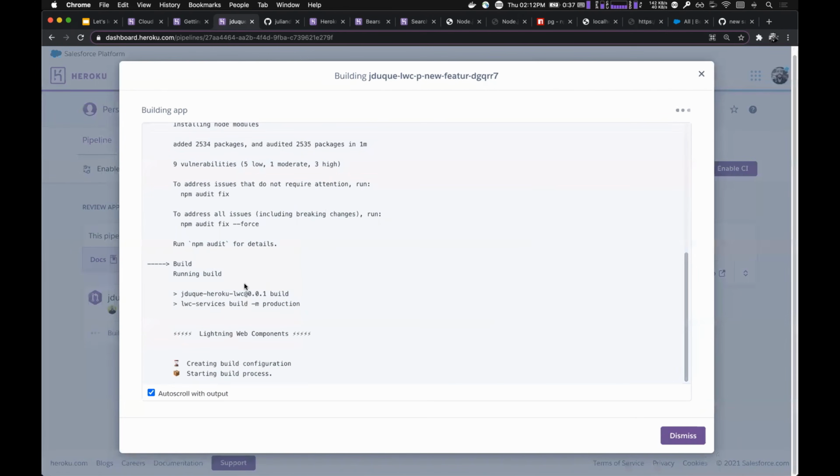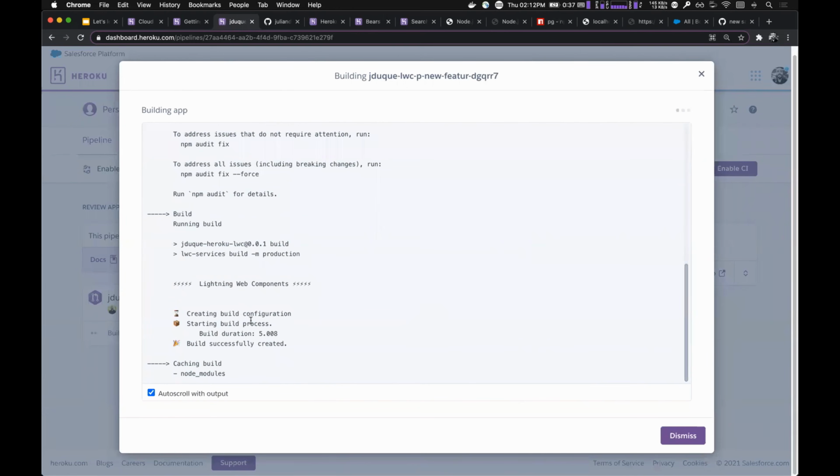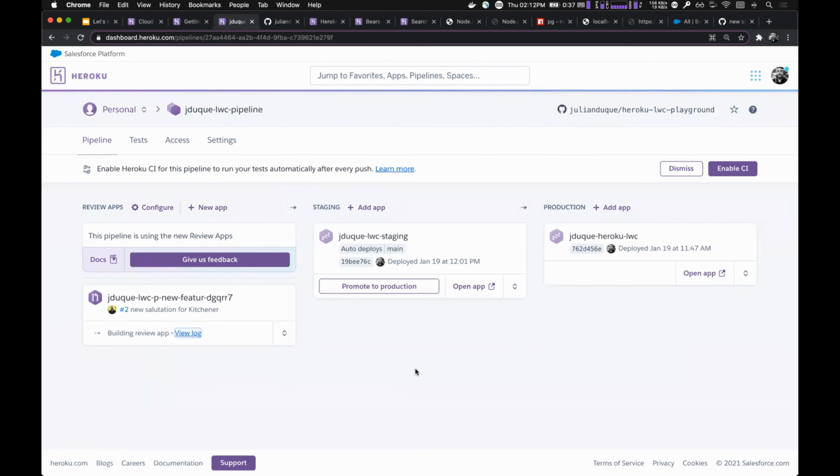So let me keep checking the log. It is building the Lightning Web Components. So it will finalize. Now it's finalizing the process. This takes a little bit more time because the process is more complex than the previous application we were building.